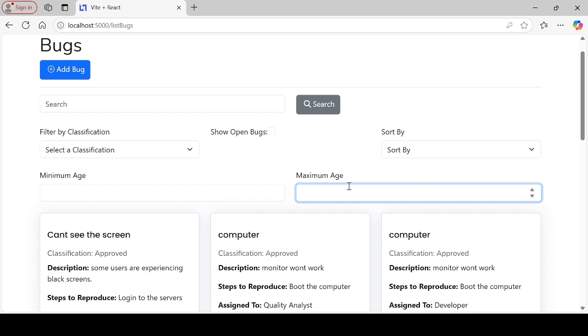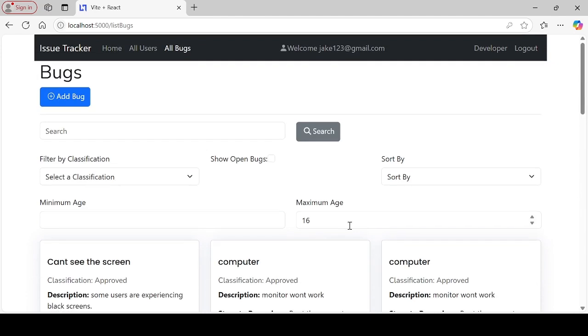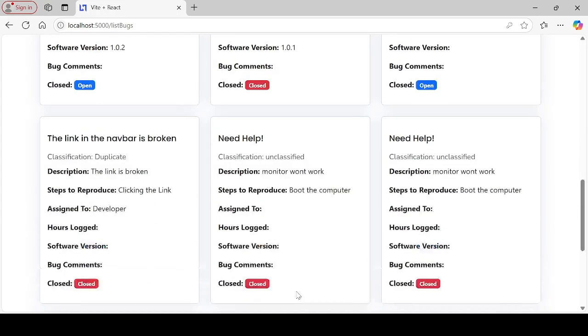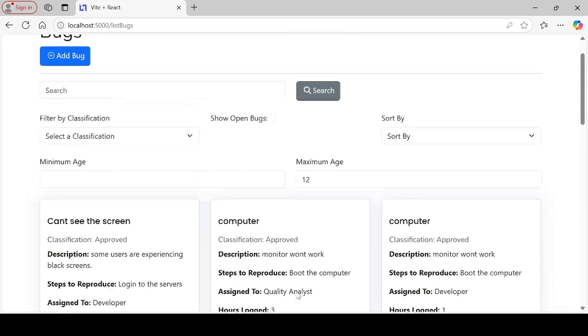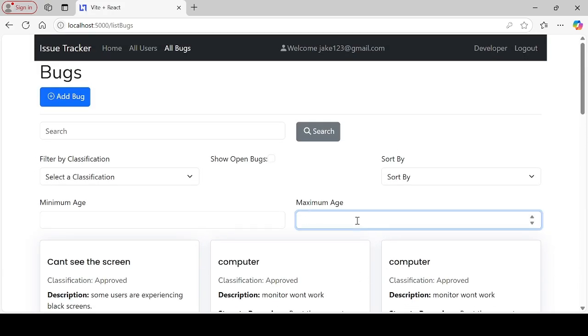So basically, how many days ago was the bug created? You can put in like 16. These ones pop up, and then so on and so forth. These are all created around the same time, pretty much. That's why they all remain the same.